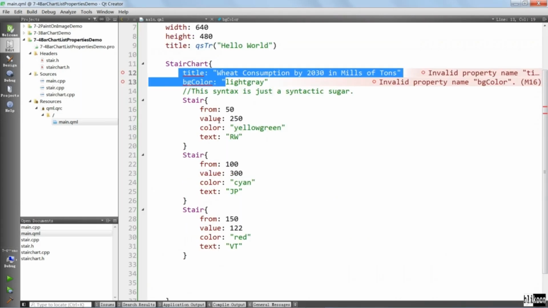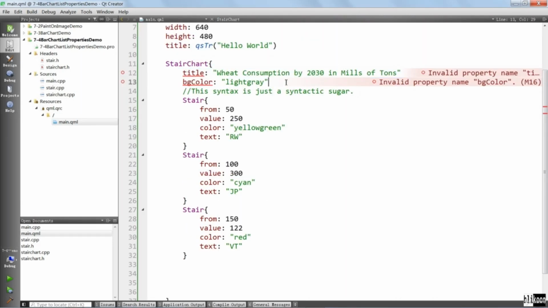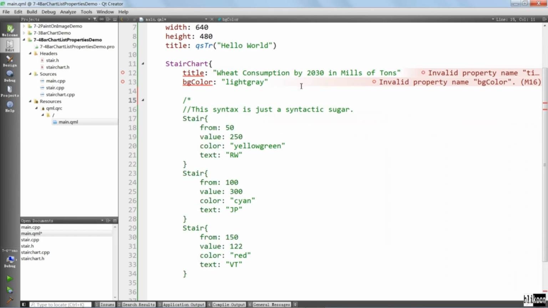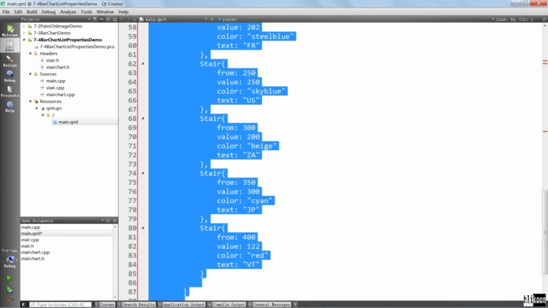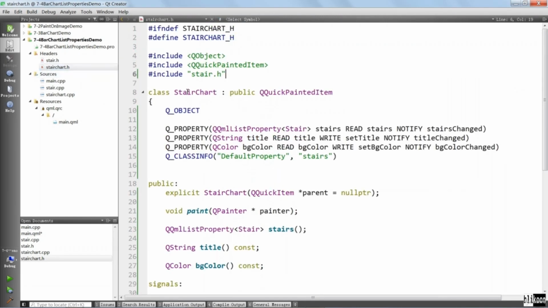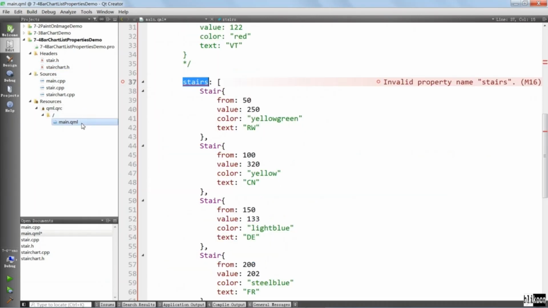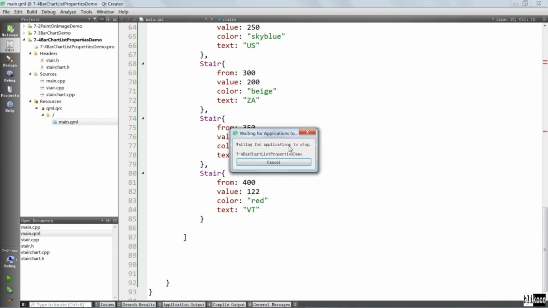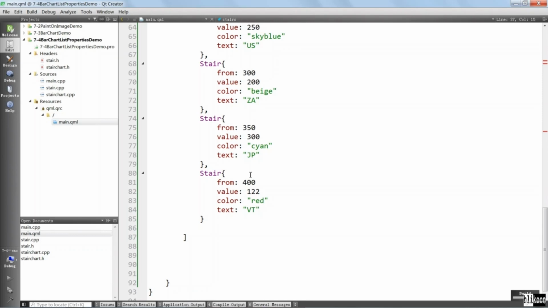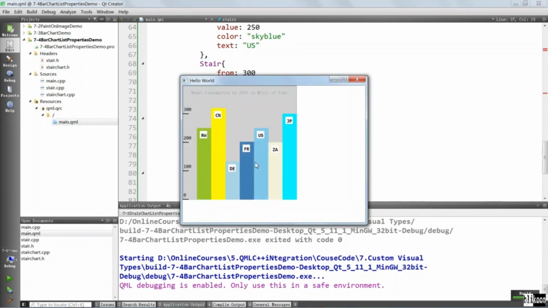Okay, we are using the list properties that we defined here. And you should note that this is just a syntactic sugar. You can still use the list properties in their normal way, and pass in a list and assign it to the stairs property that we have in our stair chart here, which is this one. And it is going to work exactly the same. And when we run this, we should see more bars in our bar chart. Okay, this is what we have here. And you see that it is really complete with data that you can see inside here.